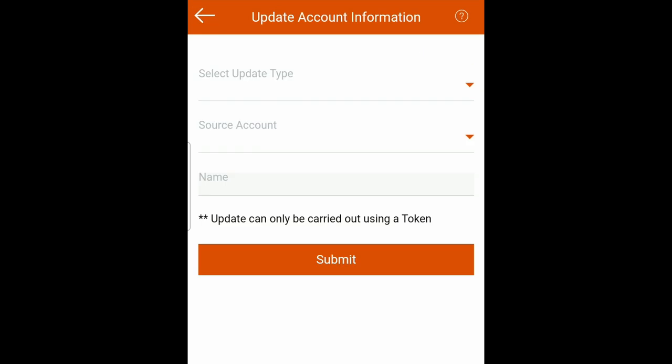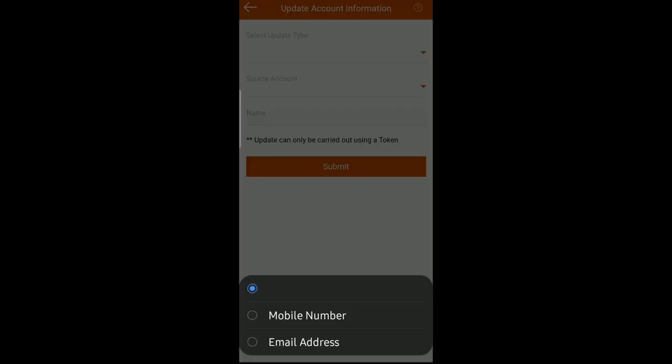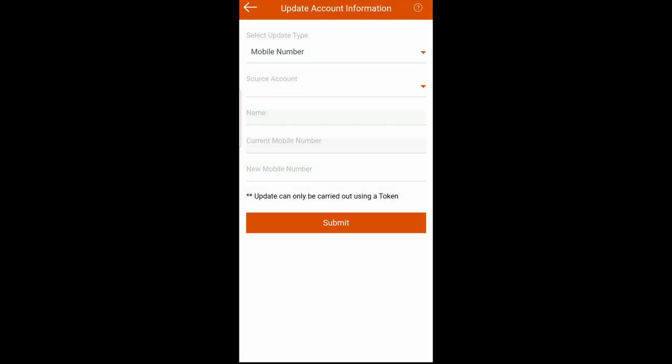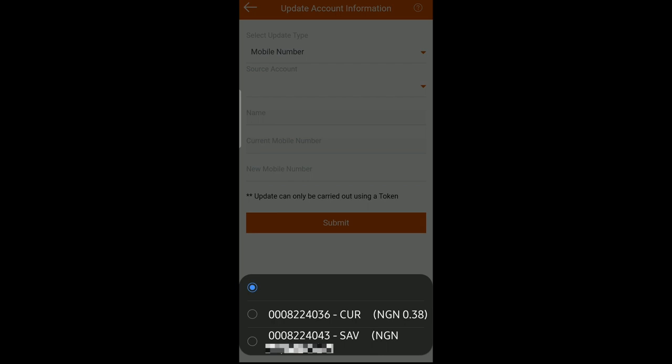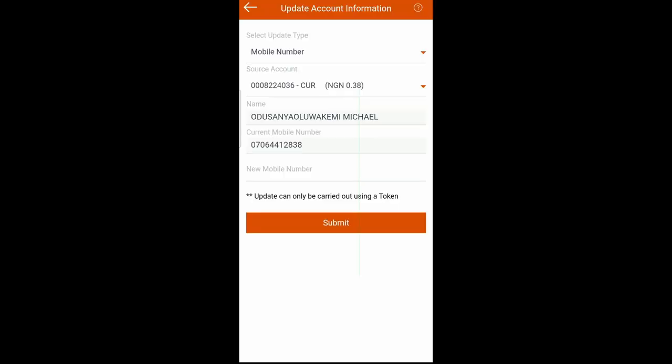So you need first to select the update type. Is it phone, mobile number or email address? You select it. Then source account. So you want to change the phone number of a particular account like this. In this account, I have two accounts there. So you select the particular account. Then it will bring out the name of the account and the current number on the account. As you can see, this is the current number on the account. So I want to change. So now you input the new mobile number.